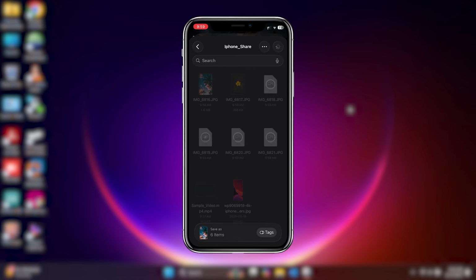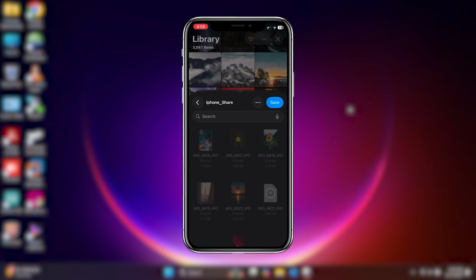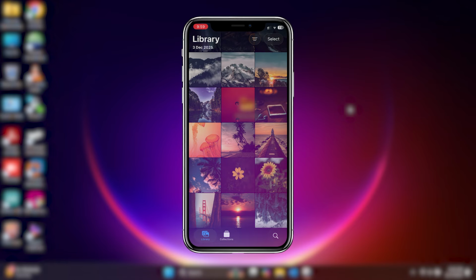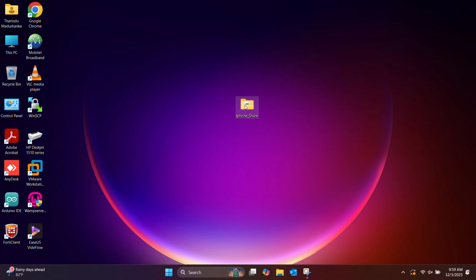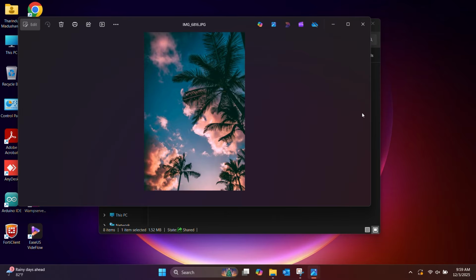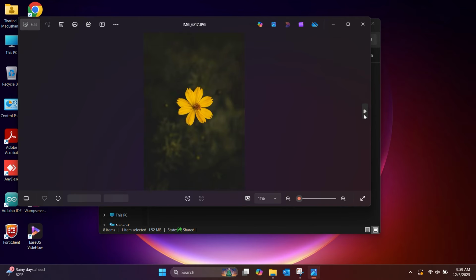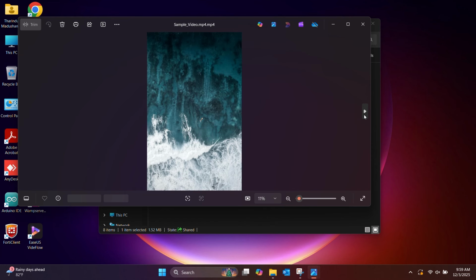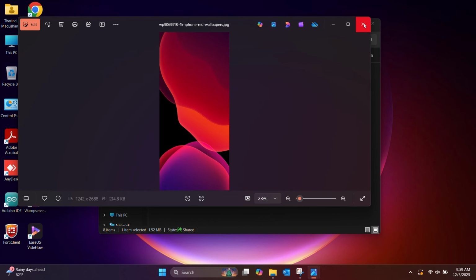Your photo or video will be uploaded wirelessly to your Windows PC through your Wi-Fi network. Now go to the shared folder on your Windows computer, and you'll see the photo or video saved there. This works for any file size as long as both devices are on the same Wi-Fi network. You've just connected your Windows computer to your iPhone with no cables and no extra apps.